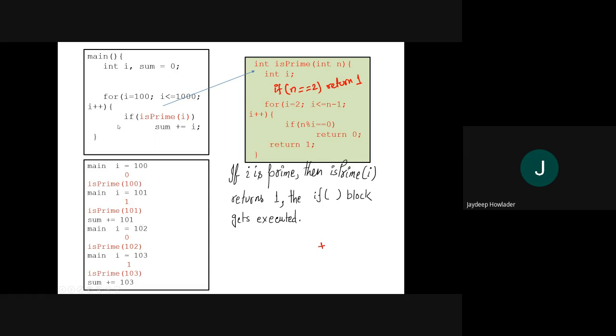Then I is incremented by 1. Again is_prime returns a 0, so it does not increment the sum. And at the fourth iteration, I becomes 103. Now is_prime is called, it returns a 1. So again sum is added with 103. Okay, and it keeps on doing this. Okay, understand? Is that clear? Yes, sir.